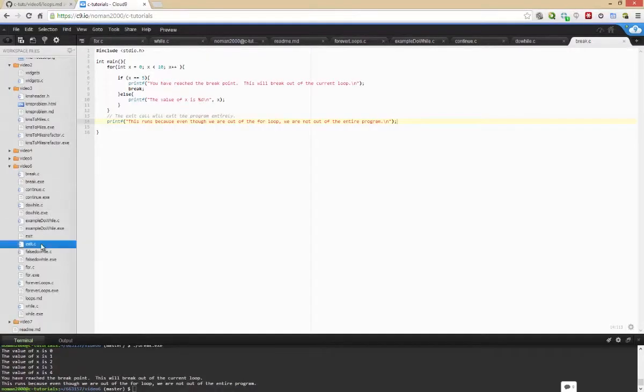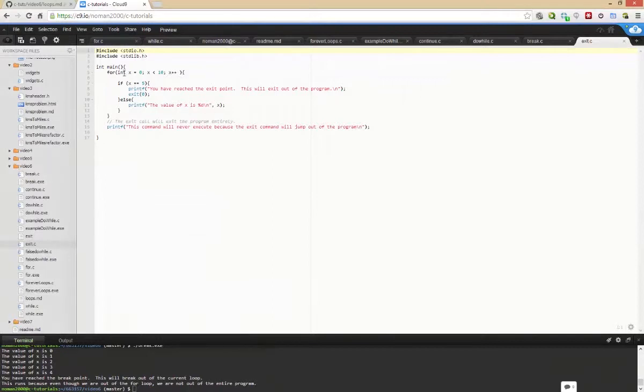To see that in action, it's the exit.c file, same for statement as before, where we now have to include the standard library header, and there's a lot of useful functions in this. The standard library has lots of good things to check out, but for our purposes, we're only using the exit statement. So now whenever it reaches the exit point, that print function that was executed with the break statement will never run.